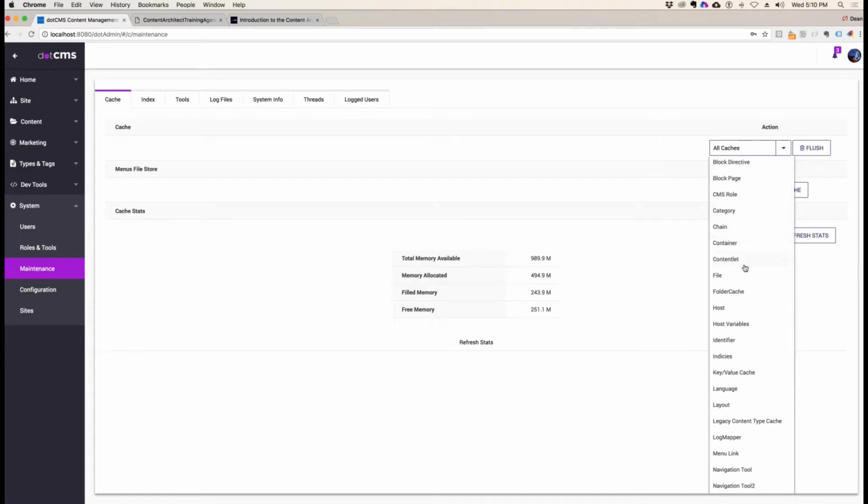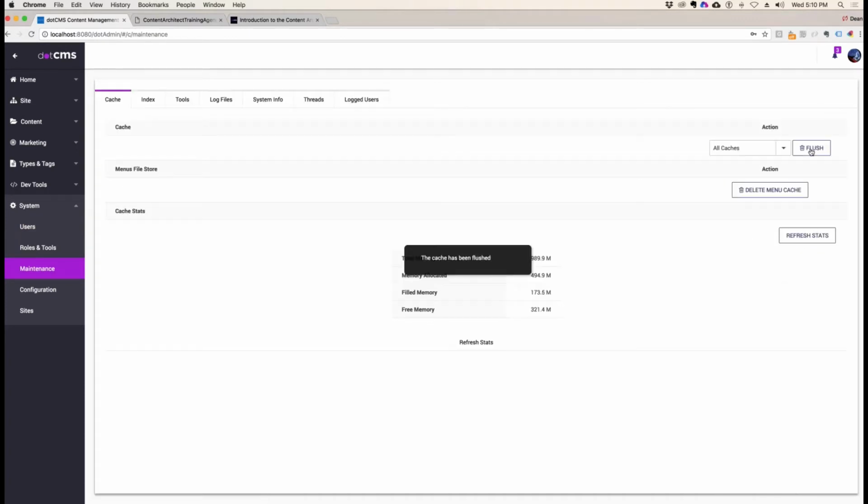Category cache, container cache, content-lite cache, file, page. There's a whole bunch of caches here that you can see, user cache, everything. You can go ahead and flush all of them to make sure that your next hit is the DB. The next time that a page is hit, it will load in. So you may see your pages load just a little bit slower than the normal instantaneous, just because it's going to hit the DB and then it's going to go ahead and load up.